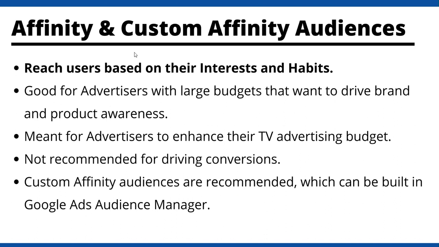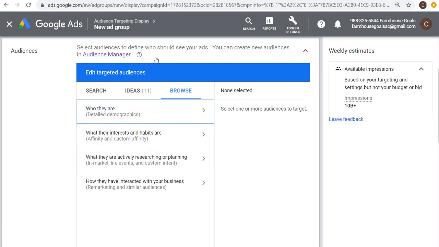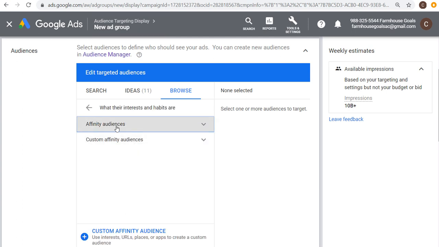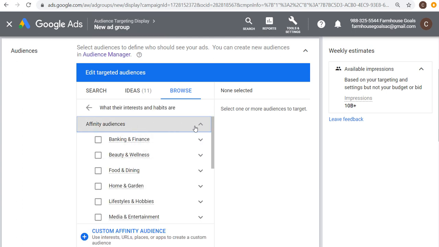So what I'm going to do next is go over some of the different affinity audiences that you can use, and then I'm going to go over how to create custom affinity audiences. So if we come over here to Google Ads, and right now I'm in a display campaign, I'm just creating a new ad group in a display campaign. When you come down here to audiences and you go over to browse, you're going to see one of the options here are affinity and custom affinity. So let's take a look at some of the affinity audiences you can use that are pre-built and available in every single Google Ads account.